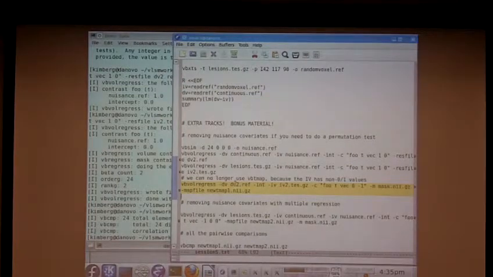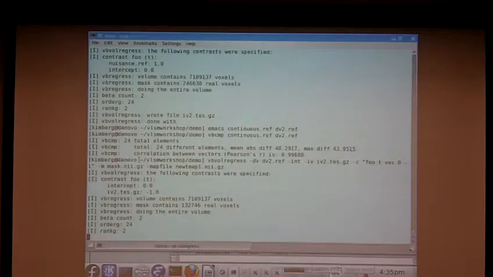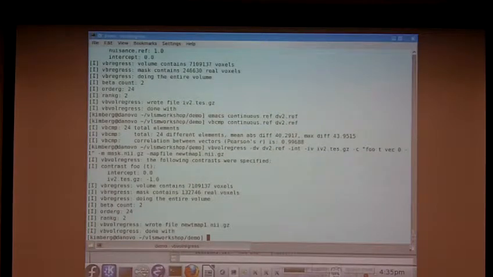So now we can actually carry out that regression using the reduced variables. I'm not going to do the permutation test because there's no point to it. But we've now produced a volume called new tmap1 that is the regression with this random covariate factored out.